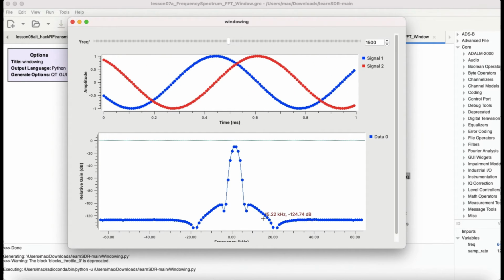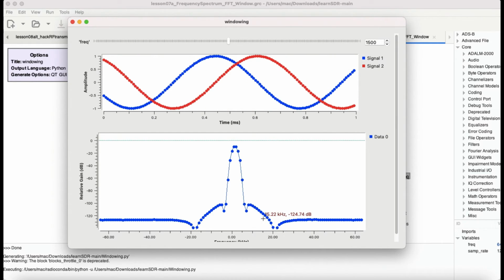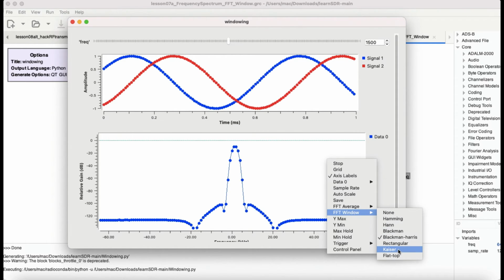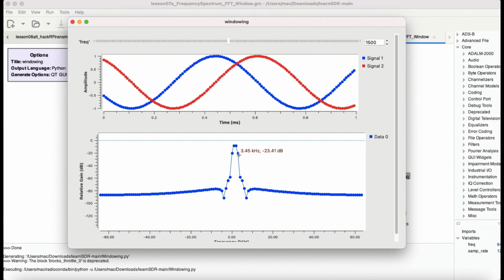Second, if the frequency of interest contains two or more signals very near to each other, then you need to select a window that has a very narrow main lobe. An example would be, let's look at Kaiser. This is the type of window you need when you have multiple signals interfering with your frequency of interest.